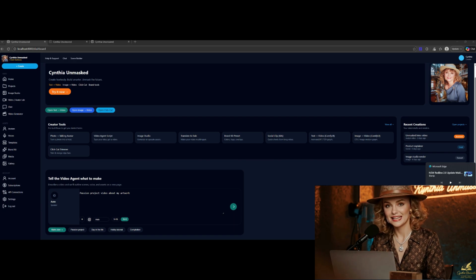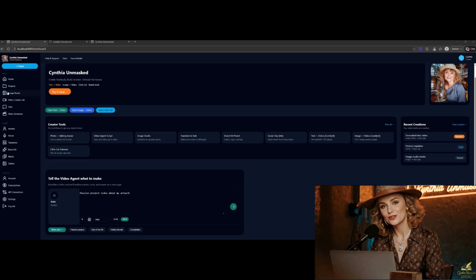Now let's talk about the main dashboard area. Front and center, you'll see the headline, Create Fearlessly, Build Smarter, Unmask the Future. That's not marketing fluff. That's the entire reason this platform exists. Right below that, you see the core creation paths. Text to video, image to video, click cut, and brand tools. These are fast lanes. You click what matches your workflow and you're in. That orange Try It Now button, that's a direct jump into creation.